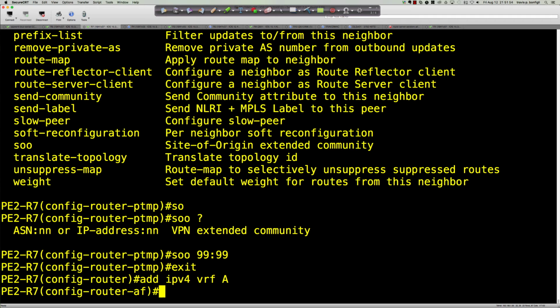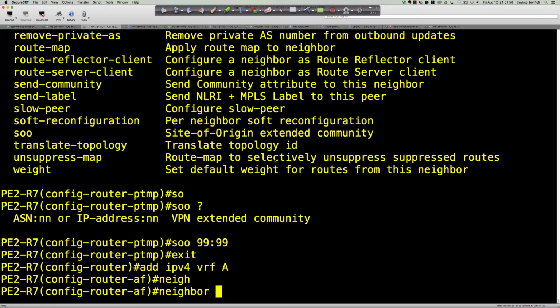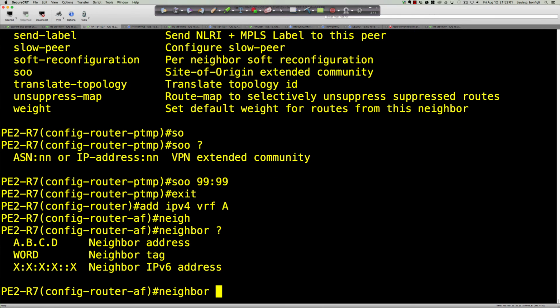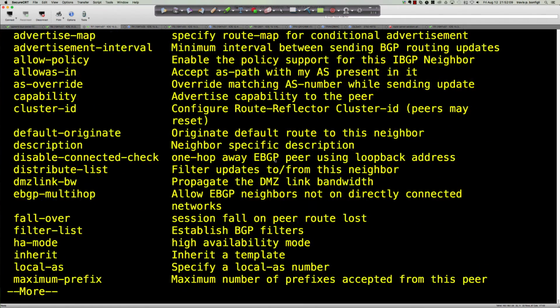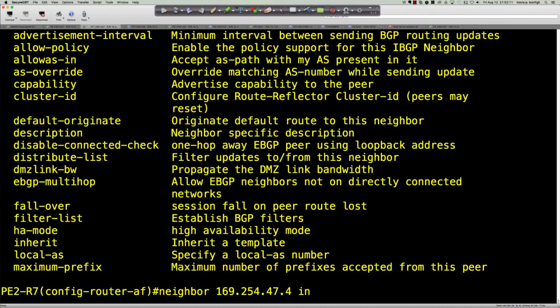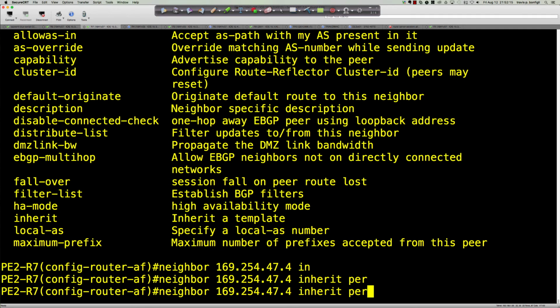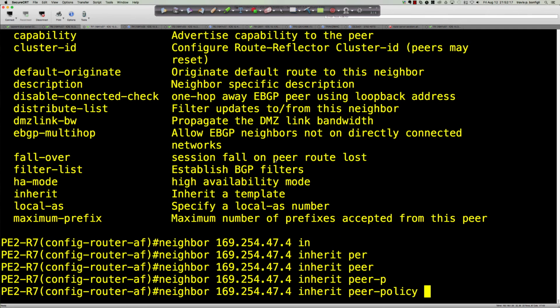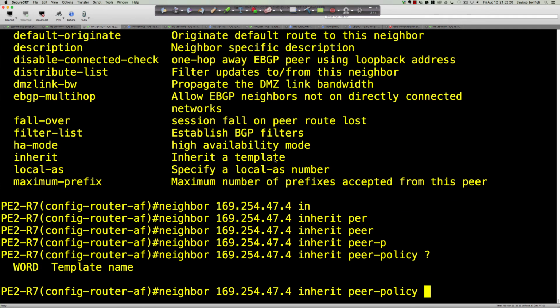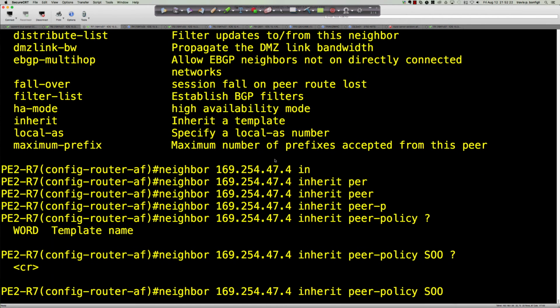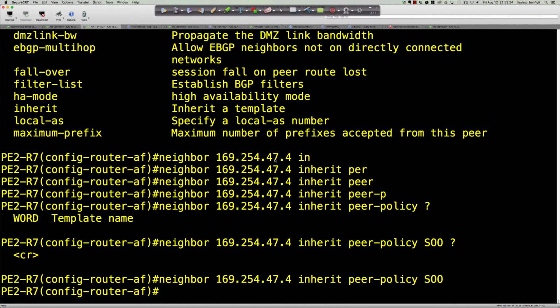Give me a second here as I'm contemplating. Yeah, we want to do the neighbor. Was it inherit? Neighbor 169.254, this is PE7, so 47.4, and I think it's inherit. Yeah, inherit a template. All right, so then we say inherit peer policy, and then the template name is SoO. All right, so that should work.